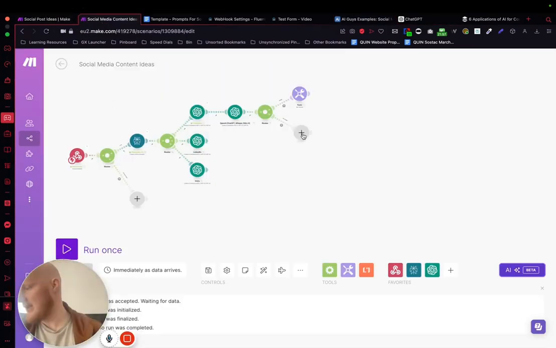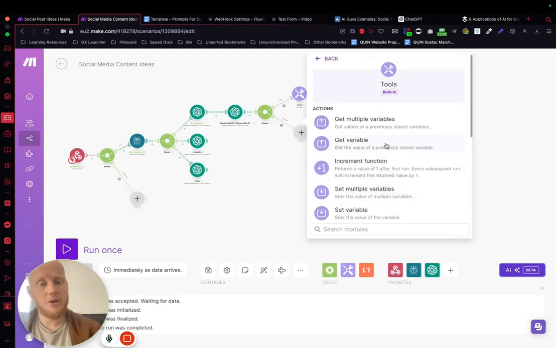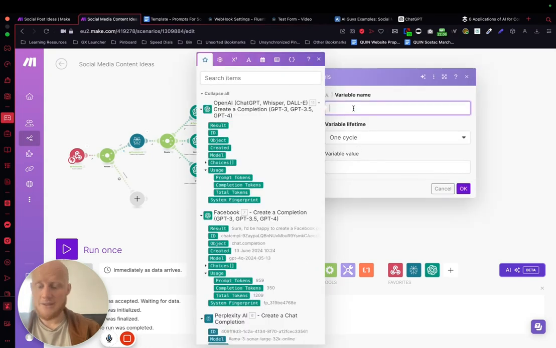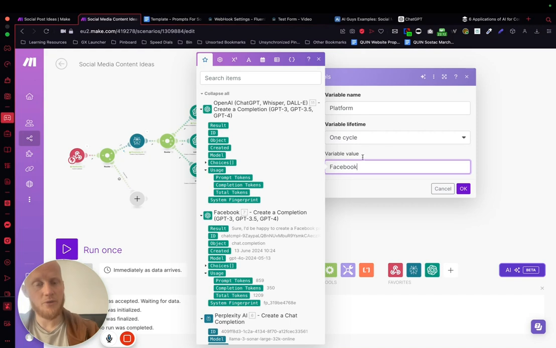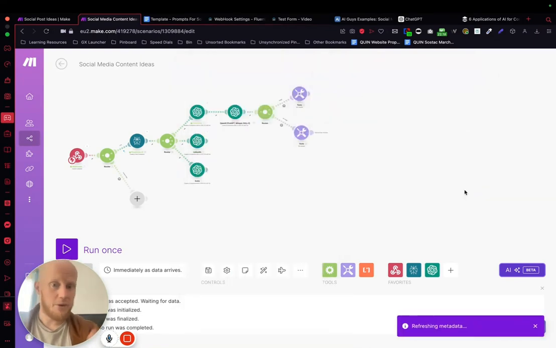And then down here, this is essentially going to be going straight to Airtable, but because we haven't got the thing in there, we need to set the variable here as well. Same thing, platform, and then we're going to say Facebook, right? I didn't copy and paste that one over because I'm going to need a different platform for each one of these. Platform, one cycle, Facebook, happy days.